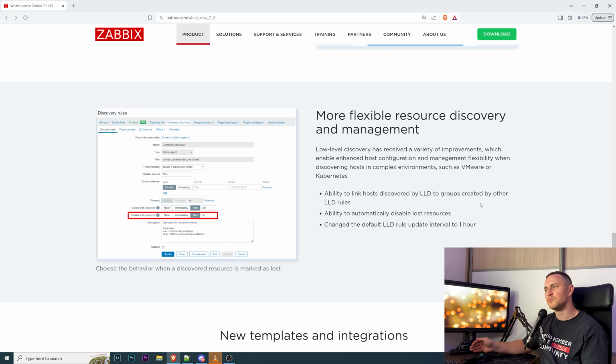Zabbix will continue to monitor this item. And what's the point of monitoring something that we know is not running? So right now you can define additional configuration if you want to delete the lost resources, or if, let's say, you want to disable the lost resources.